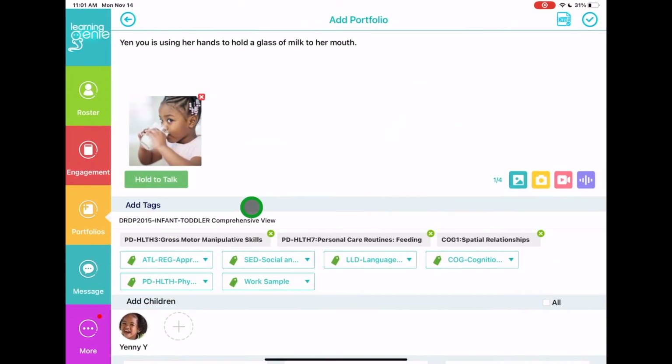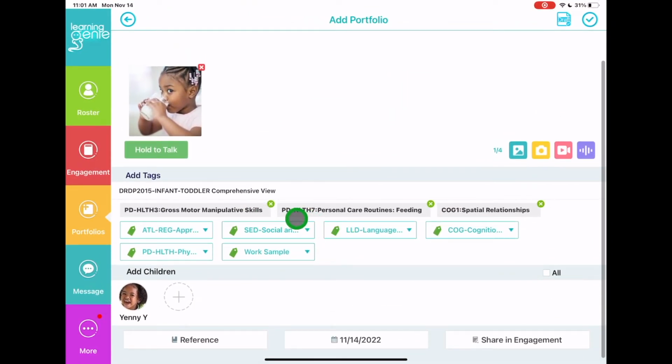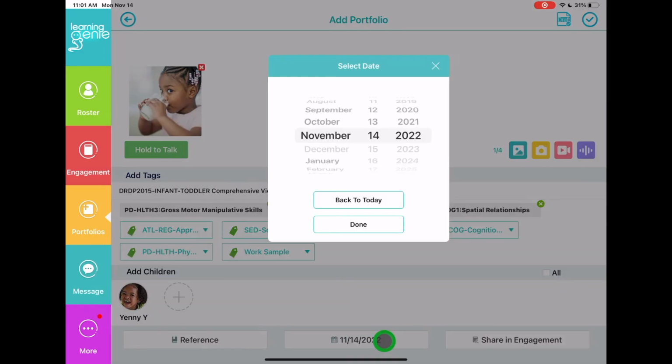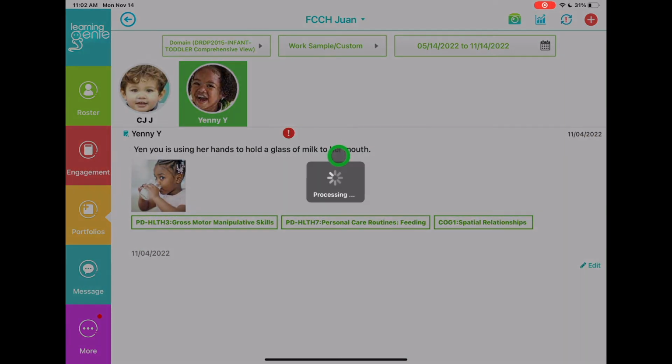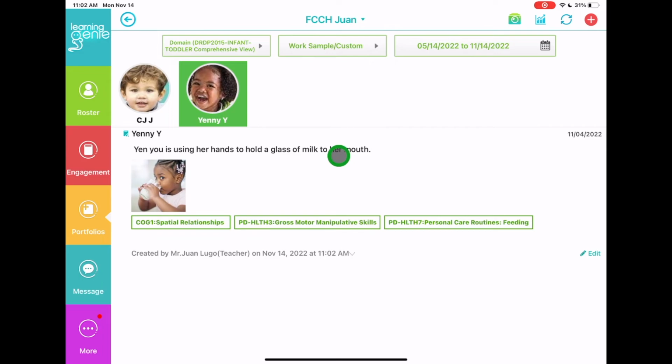And we're back here. So remember, this is one of the final steps. Now that you're here, just go ahead and click choose a date. For this example, I'm going to just say I took it a few days ago. I'm going to just put the 4th of November. Click done. Again, just press share and engagement. Once it's blue, that means you're all good. And you can just press this blue check mark up here, and you're done. These are all the steps.